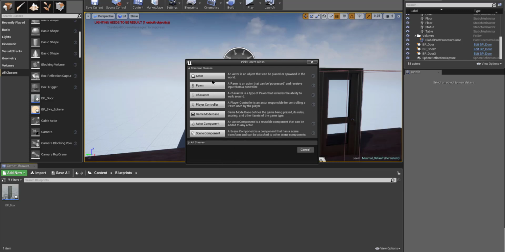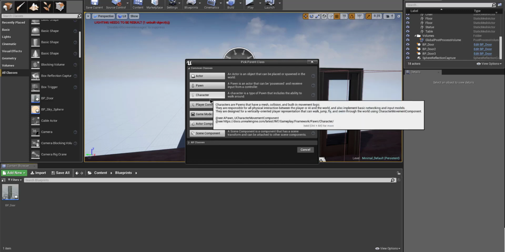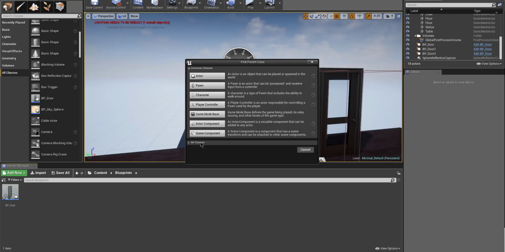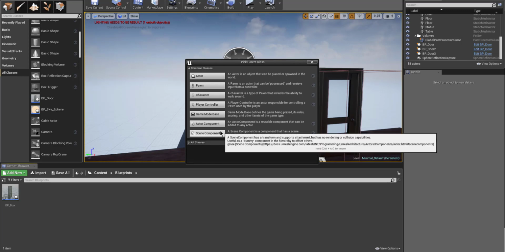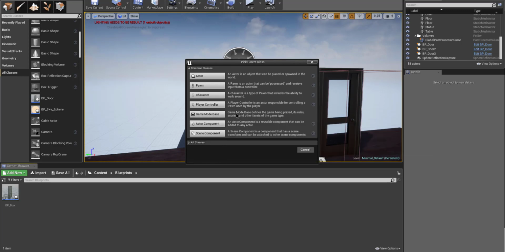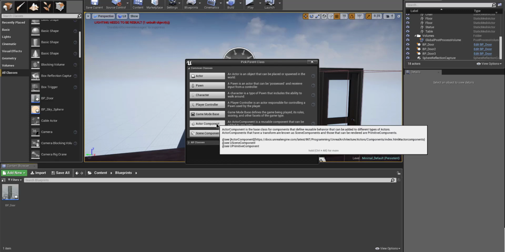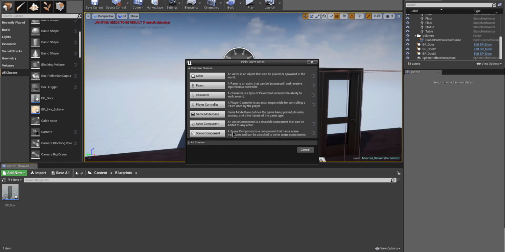The actor, the pawn, and the character are all about the player or players in the world, and then these affect the entire game. Actor component affects the entire game, and then scene component affects only that scene that you're currently in if you're streaming in different pieces of your level.